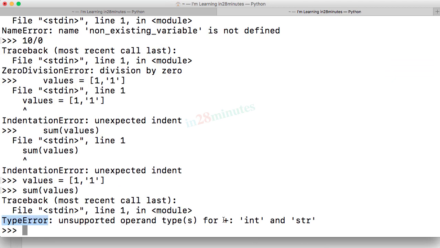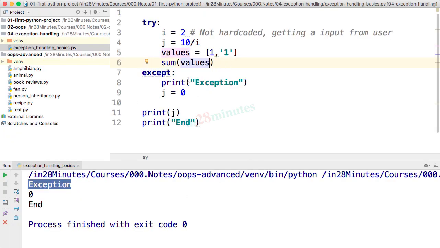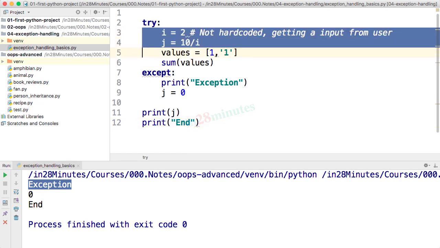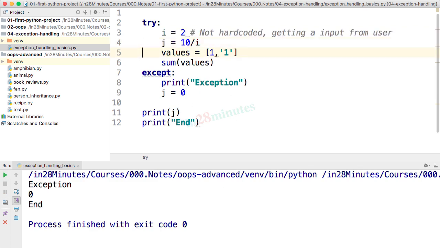It says, I have no idea how to do an addition of an int and a string. That's what Python tells by using a type error. So if you execute this piece of code right now, what do you think will be the output? These lines are not throwing an exception. What would happen? Yep, the same output. This line would throw an exception. So execution goes in here, we print exception and j is equal to 0, and print j and print n.